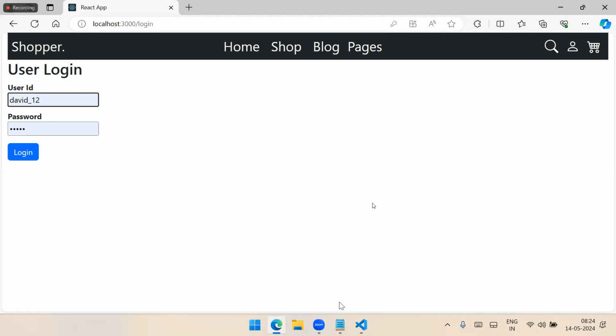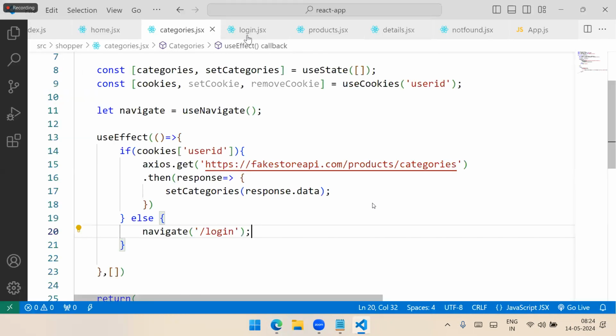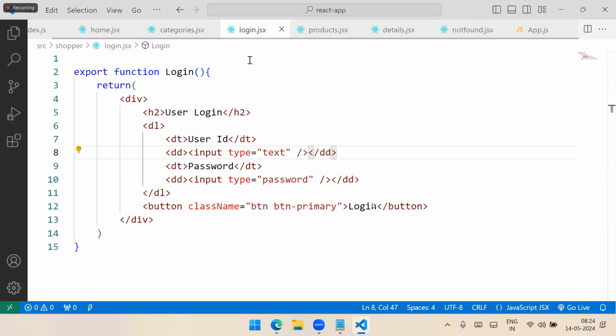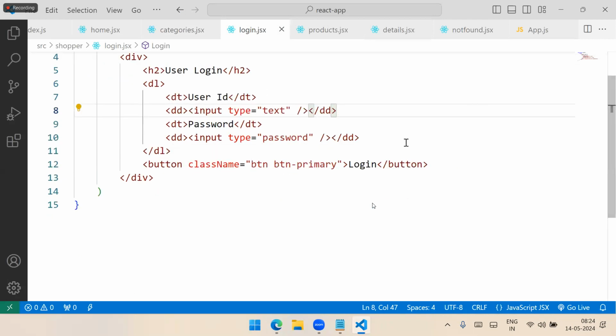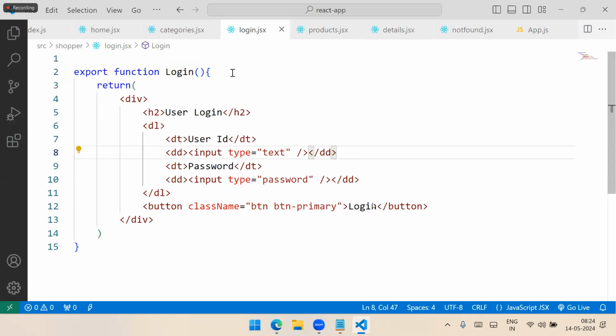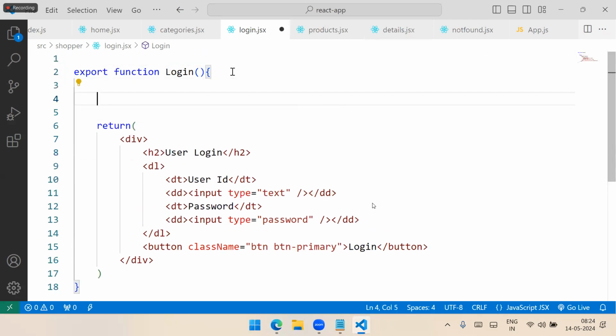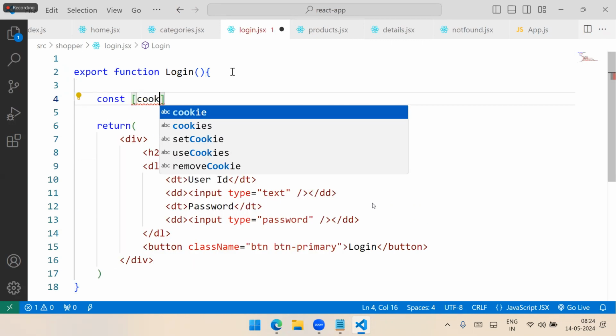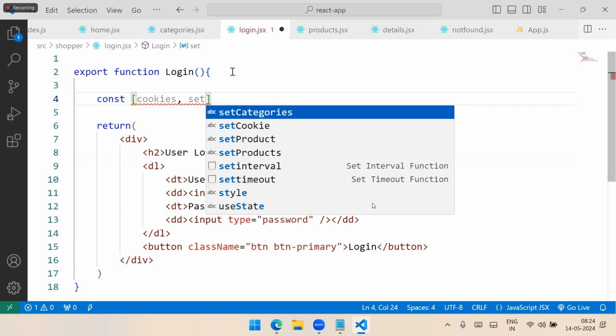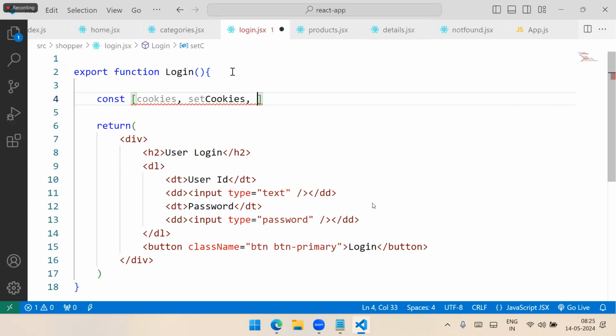Okay, let's do that. That means we have to go to login. In the login, we need to create something. What do we have to create? On login button click, we will write a function. First, for managing cookies in this page, again we need a constant. What is it? Cookies. What is it? Set cookies. Another one.